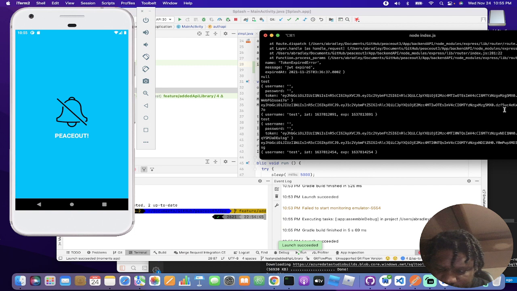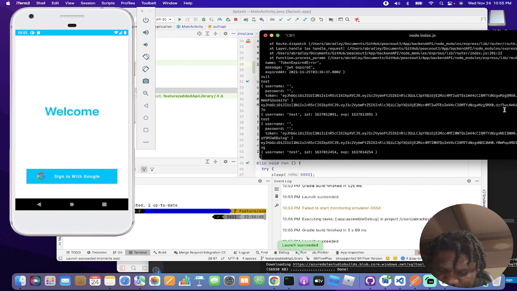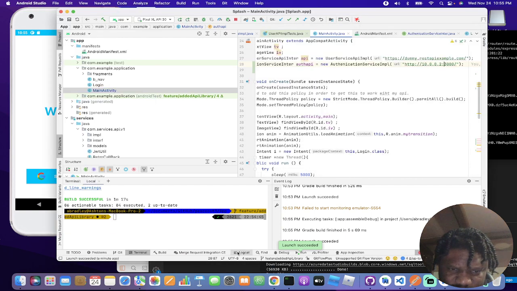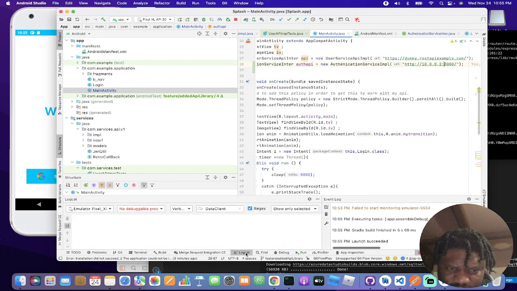And no. So I have to figure out what my IP address should be. See something. Saw it before. Let me take a look at this too. The logcat.